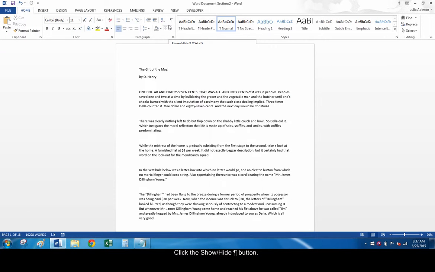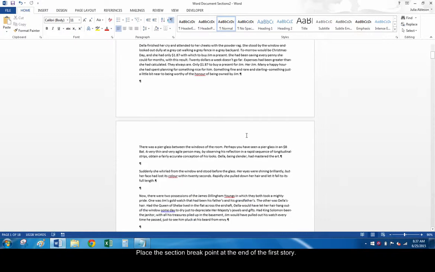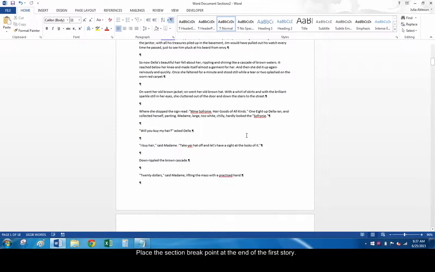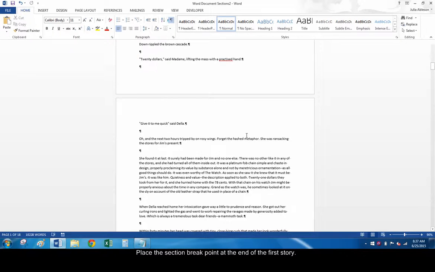Click the Show Hide Paragraph button to make the sections easier to distinguish. Scroll to the bottom of the first story and click where you want the insertion point of the section break to be.